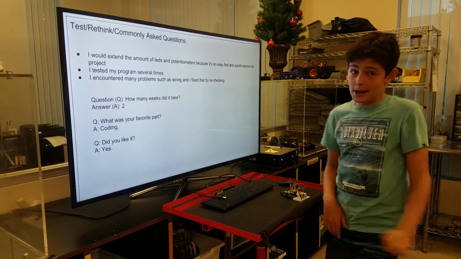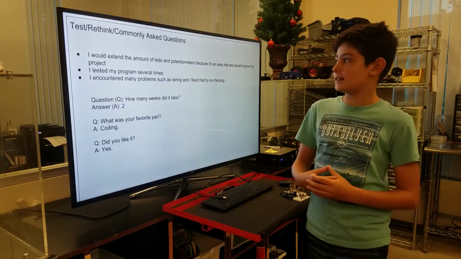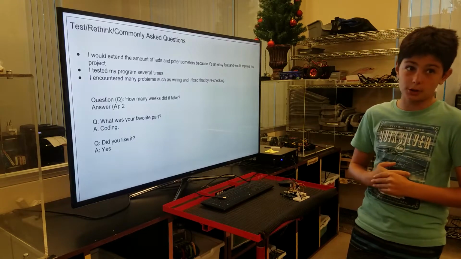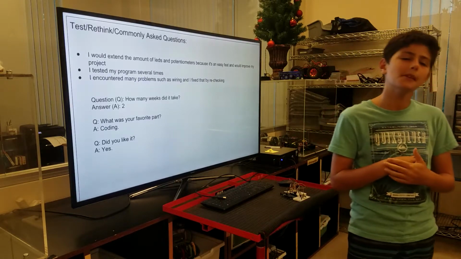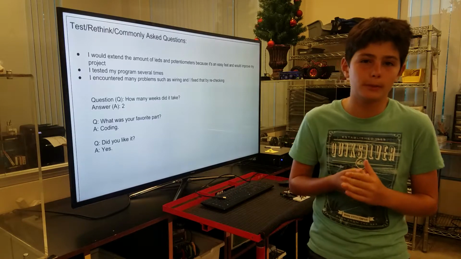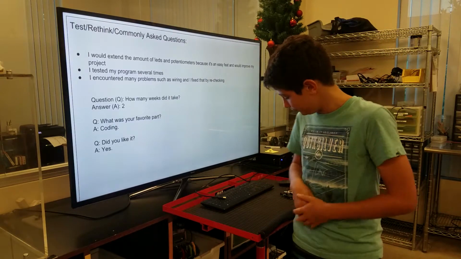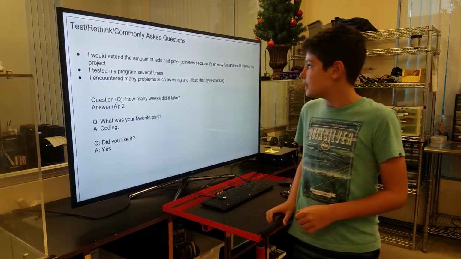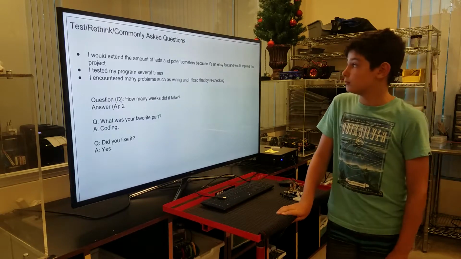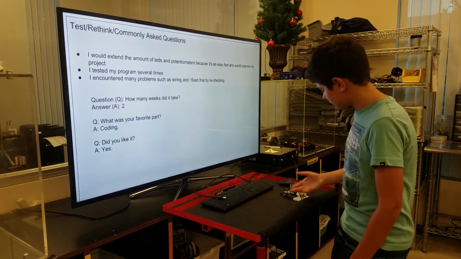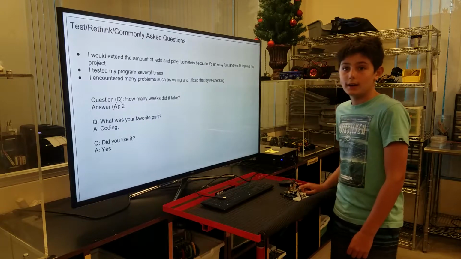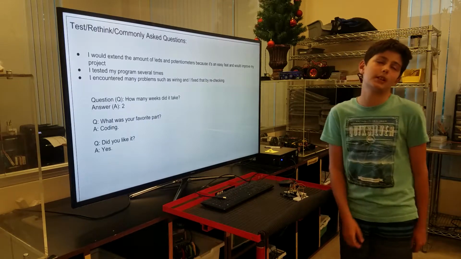Commonly asked questions. I would extend the amount of LEDs and potentiometers if I had a little more time, because it's an easy feat to do. It would only take me about 2 more classes. It's not that hard to do. It's a big achievement and it's also pretty cool, because you can use more than one potentiometer.